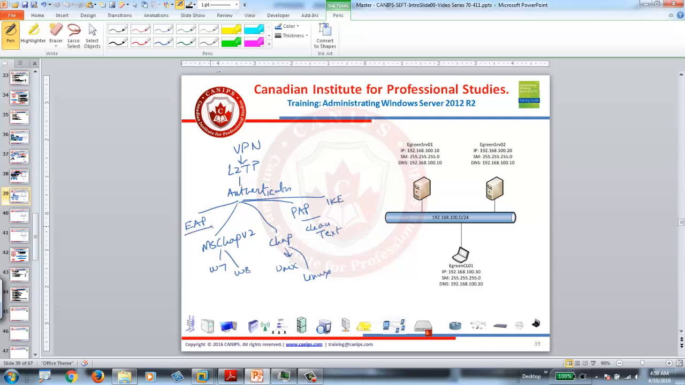Now EAP, Extensible Authentication Protocol, and IKE, they both provide certificate-based authentication, certificate-based encryption. So in order to implement these, you need to have a certificate. In our example, we're going to select MSCHAP because we'll be connecting from a Windows machine to the VPN.